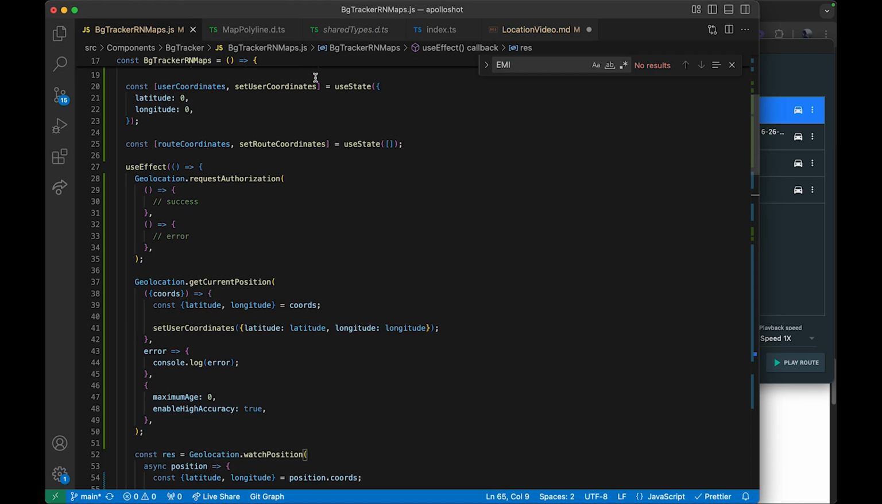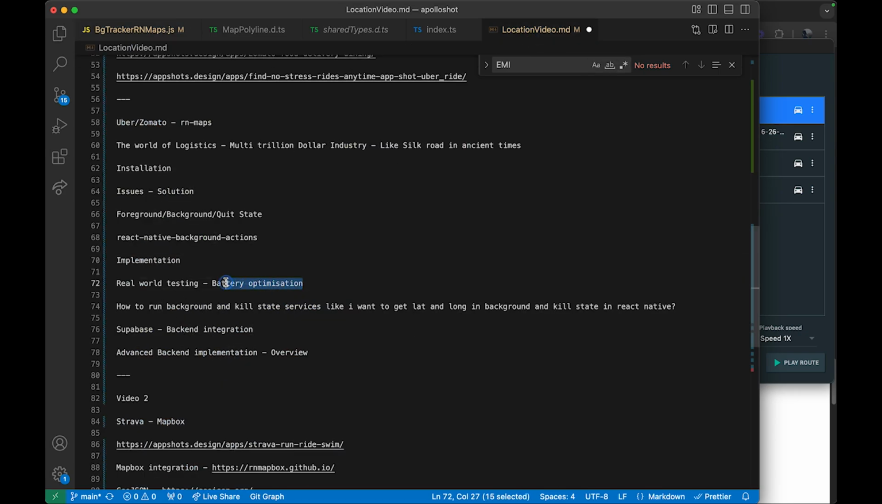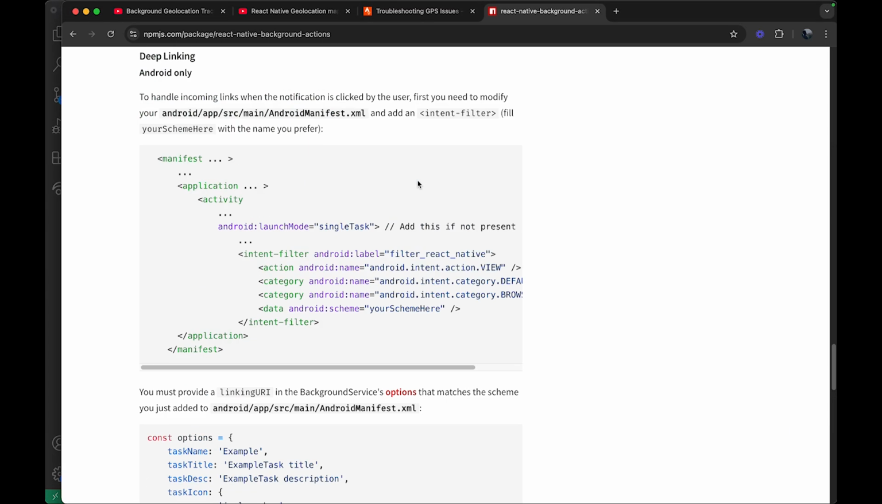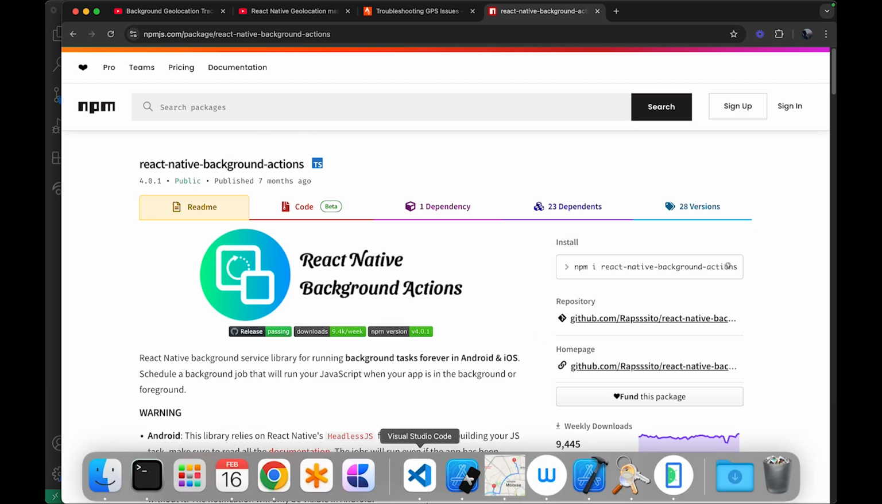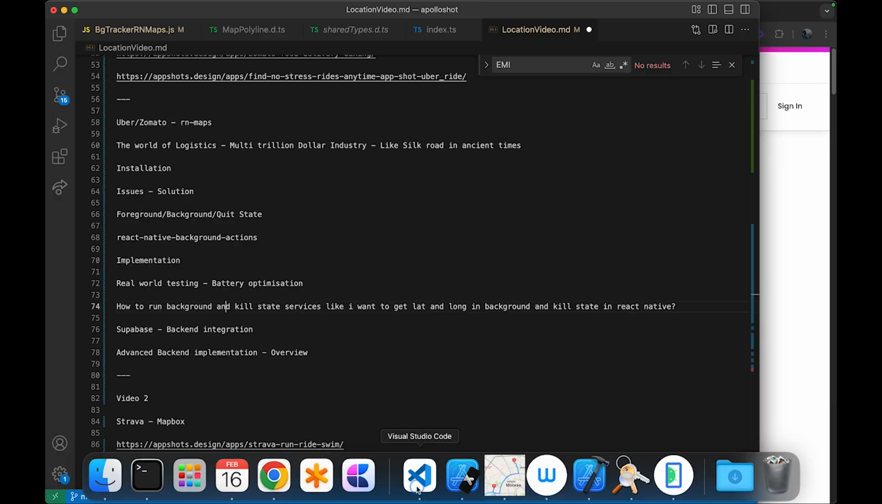And then here, so we did, the main thing is the battery optimization. Okay, the one user asked how to run background and kill state services. Like, I want to use this particular library. Okay, so that you have to configure this library and test it thoroughly in production for this to work.